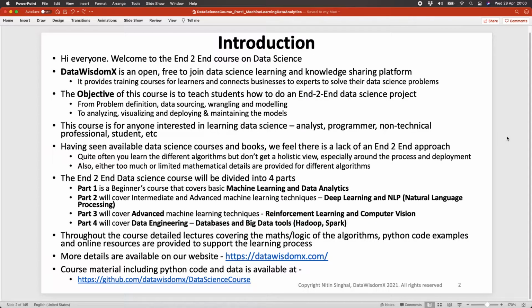Just to give you a brief introduction, Data Wisdom X is an open and free to join data science learning and knowledge sharing platform. My name is Nitin Singhal, and I'm the founder of this platform, and I will be teaching this course. What it does as a platform is it provides training courses for learners and connects businesses to experts to solve their data science problems.